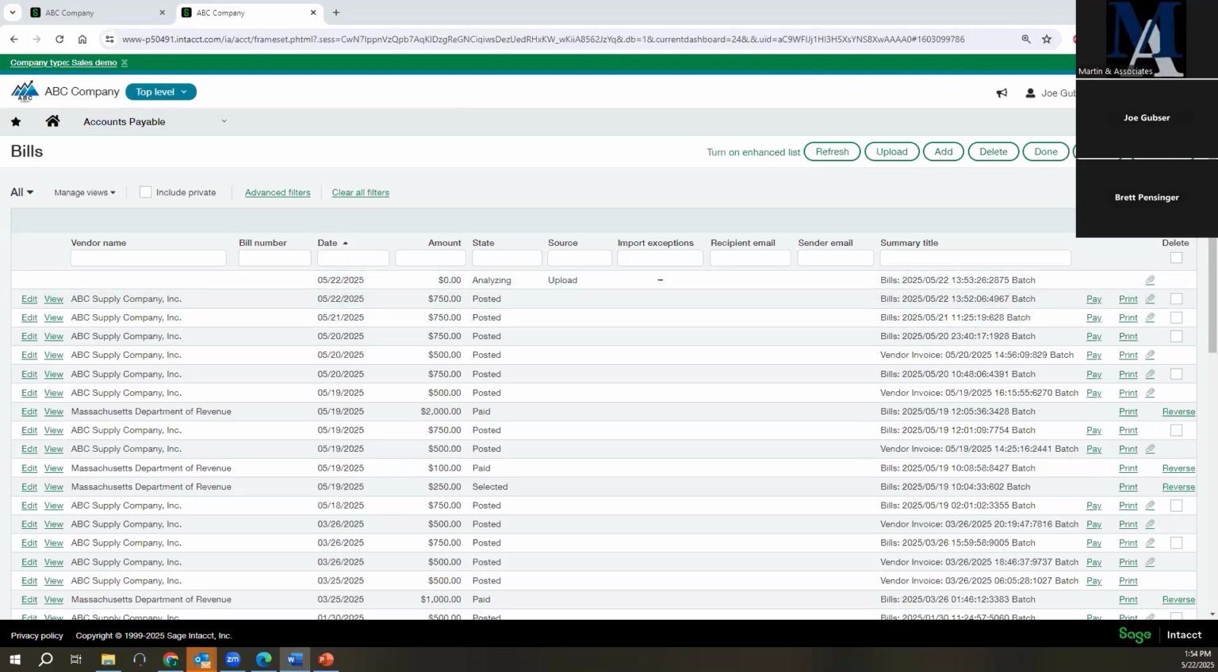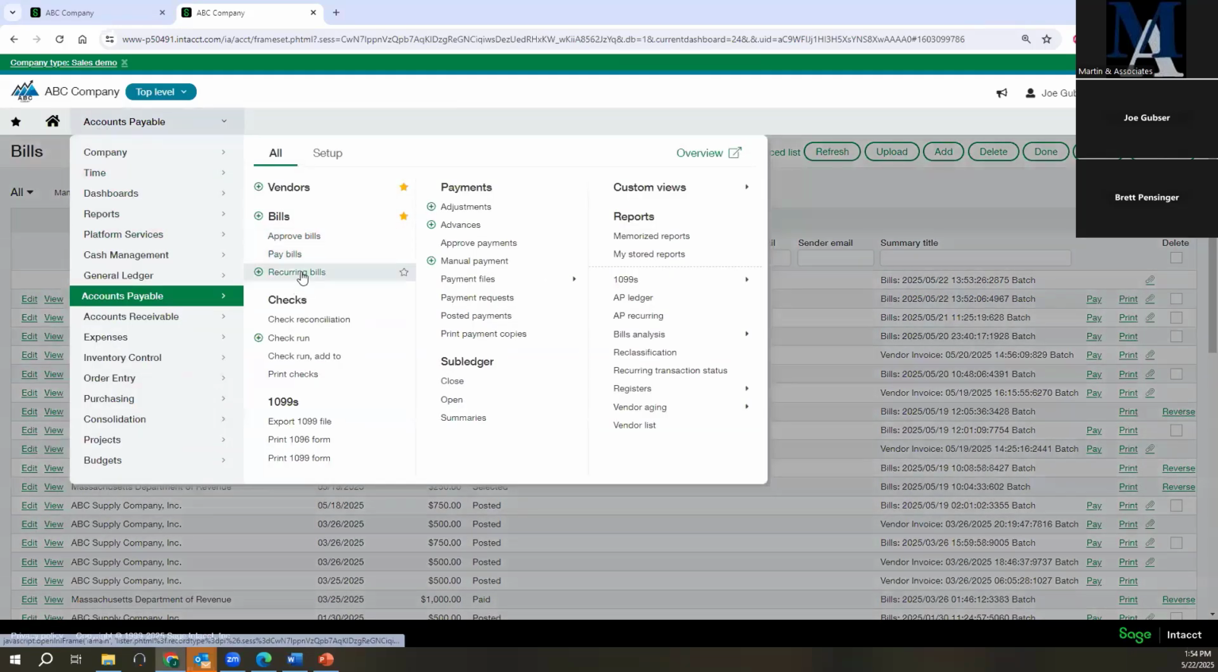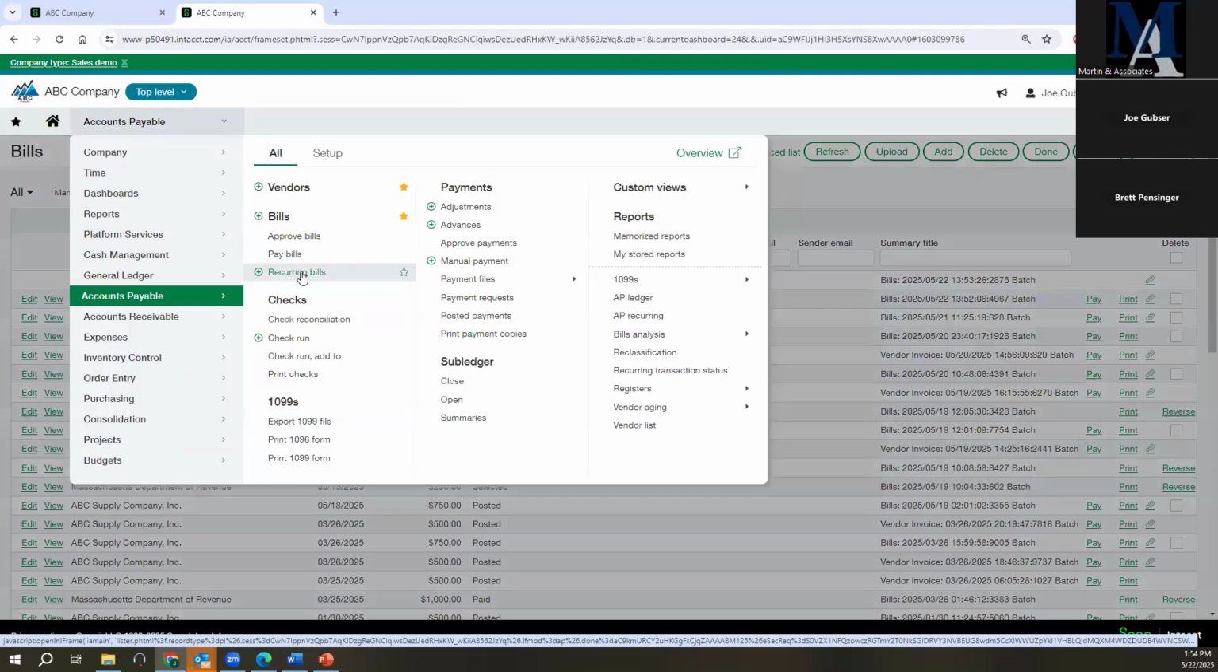And you can set this up to monitor directories if you wanted to pull stuff in automatically. You have the ability of doing recurring AP invoices or bills just like you could recurring GL.